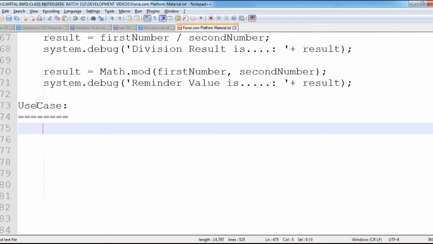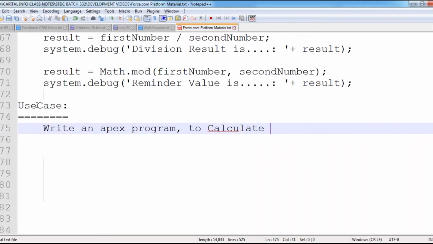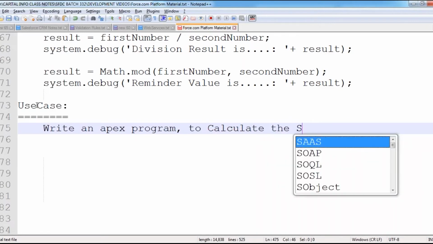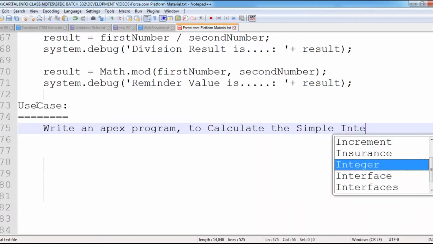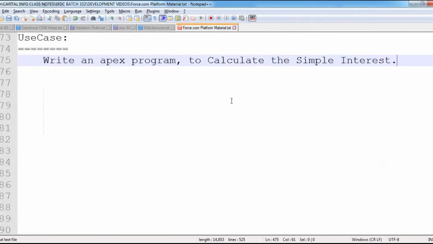For example, let me take a small use case to perform the operation. Write an Apex program to calculate the simple interest.